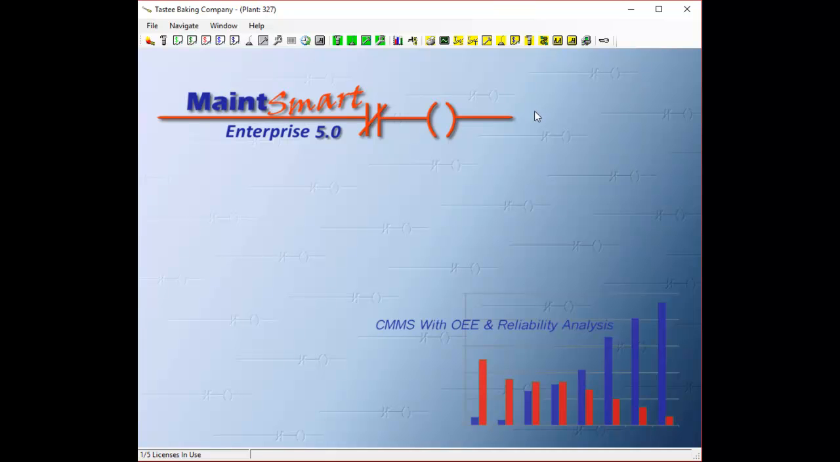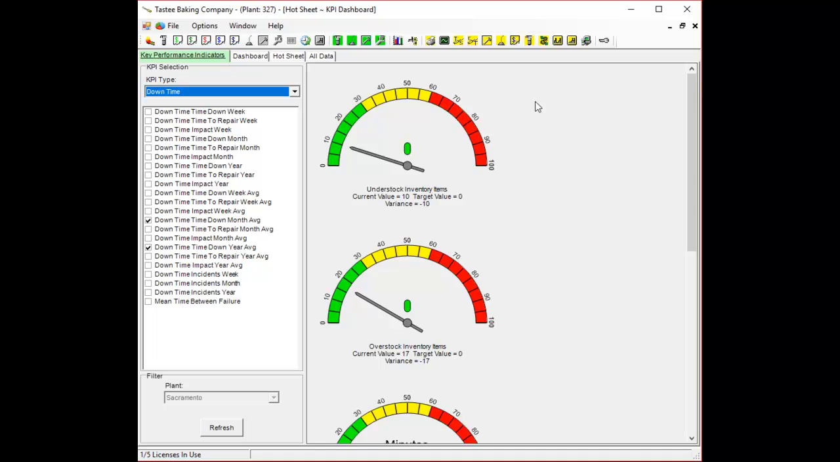Hello, this video will cover the basic functionality and setup for your hot sheet. First, we'll go to our hot sheet. As you can see, MainSmart uses gauges as a visual representation of key performance indicators. These gauges will be based on the data that you have entered into MainSmart.